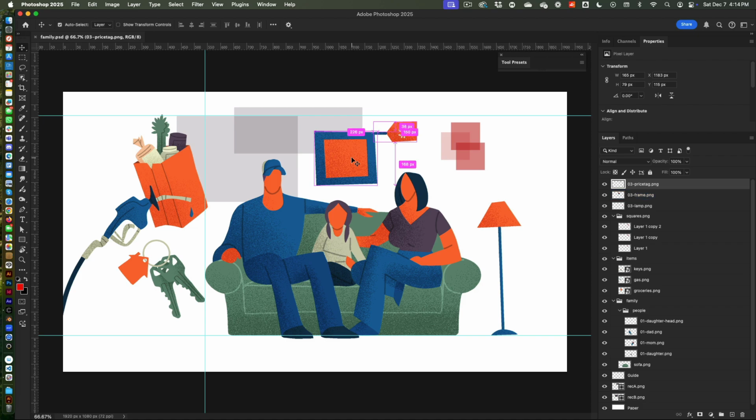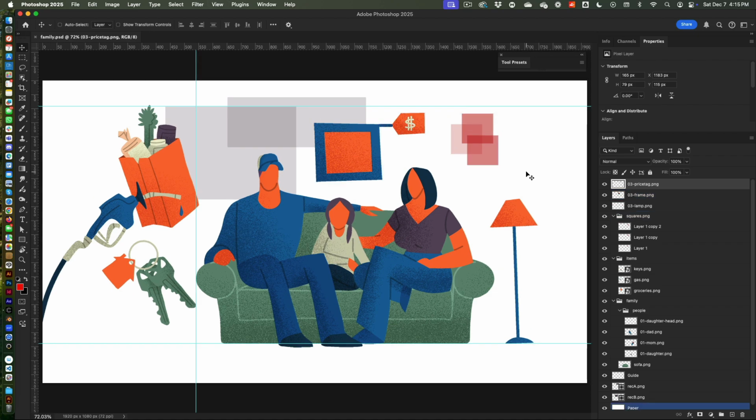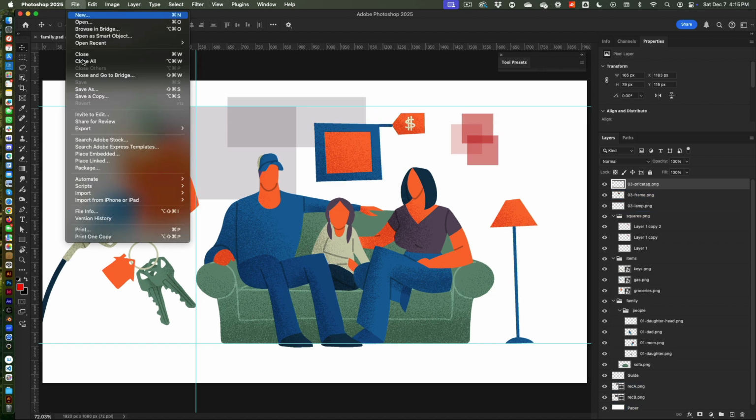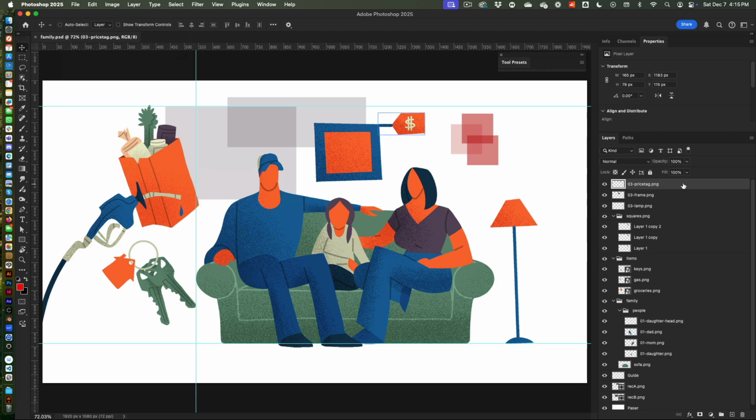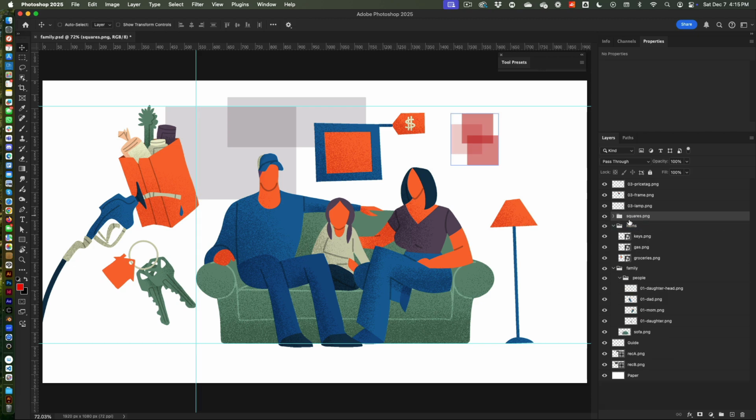called family PSD. And PSD asset import works very similarly to Photoshop's standard automate generator plugins image assets functionality, in that you tag layers and layer groups that you want to export with a .png extension. PSD asset export will ignore anything without the PNG extension, but you can label both single layers or entire layer groups, and the workflow will collapse layer groups into a single transparent PNG.